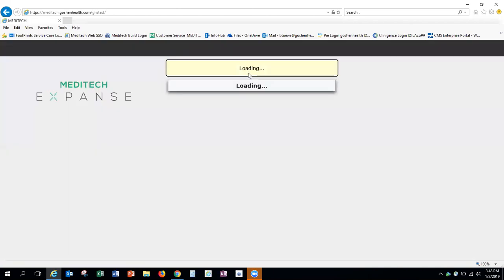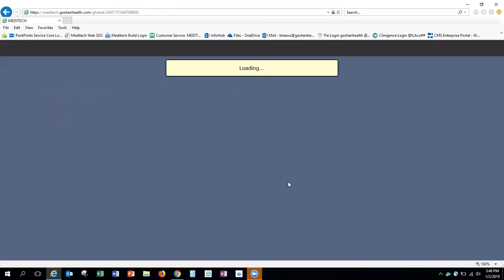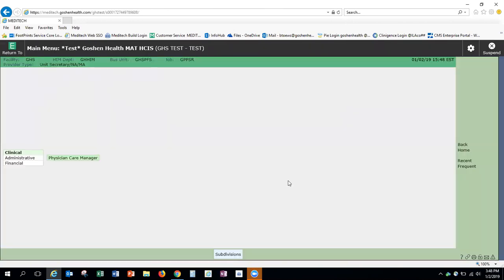Then click on the session that comes up, and you'll be back where you left off. This can be helpful if you are going from one location to another and want to access the same patient or the same section of the EMR. The Meditech menus may vary by user. In this demonstration, the user will launch the EMR through the Physician Care Manager menu button.